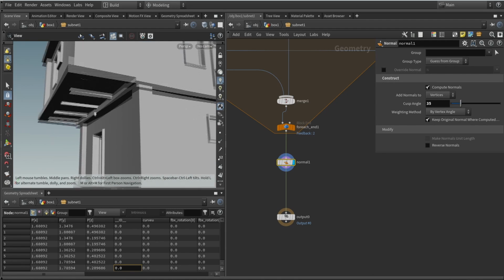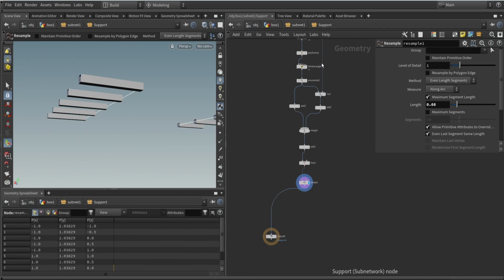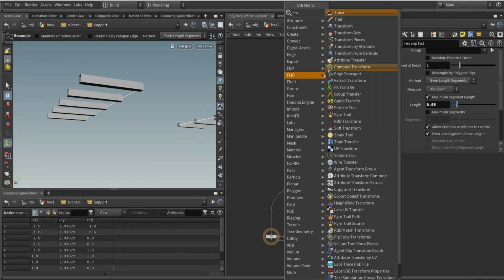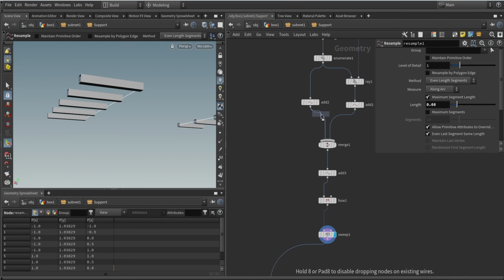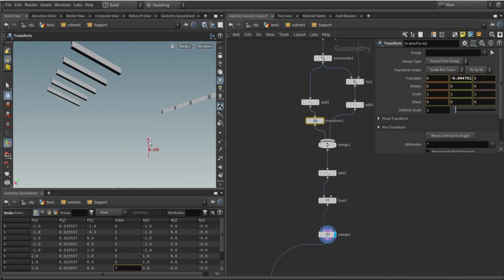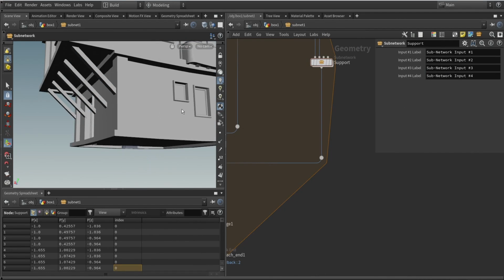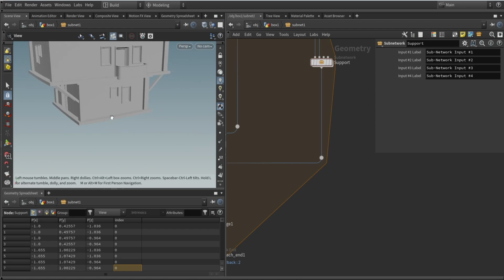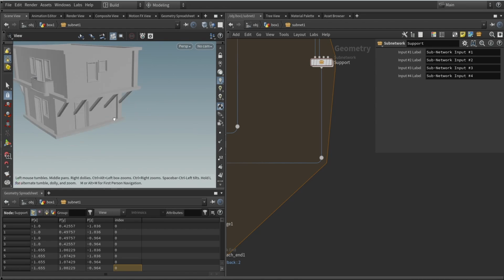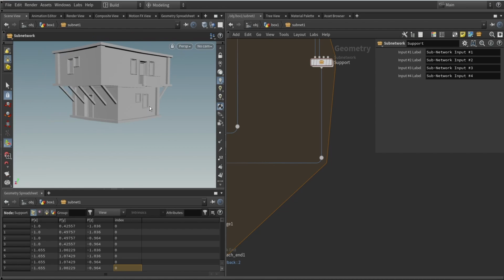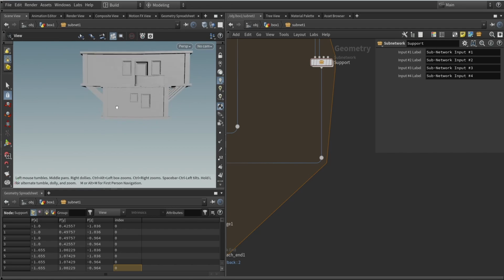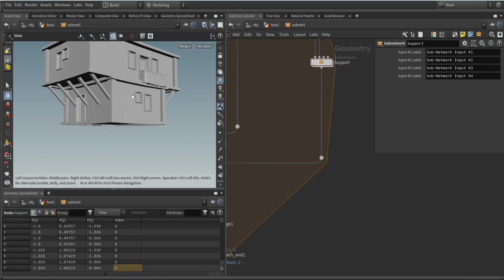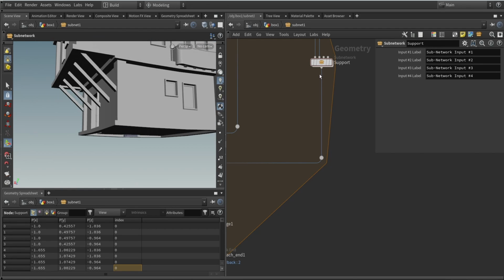We have support beams. So you can play around with this and, for example, do a transform. And I can transform this like so, and I can have something like this, for example. It's not necessarily going to be super perfect, but it will work in most cases that we built here.